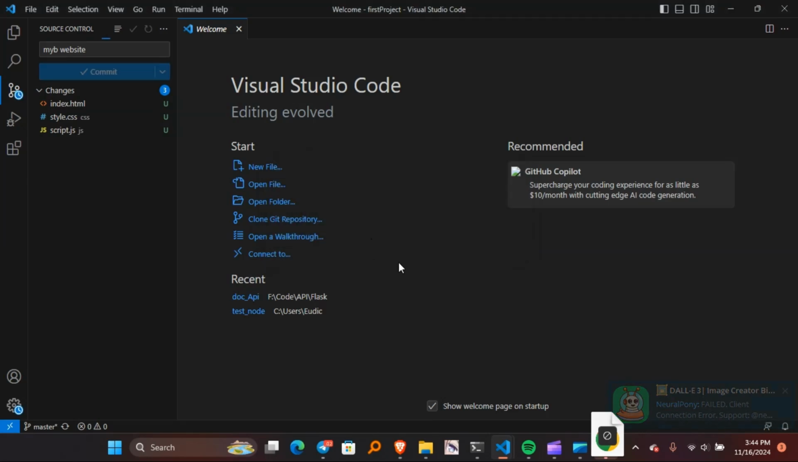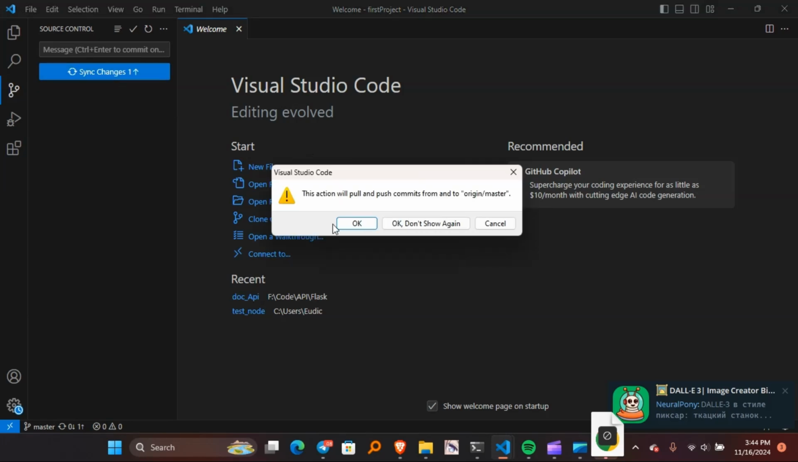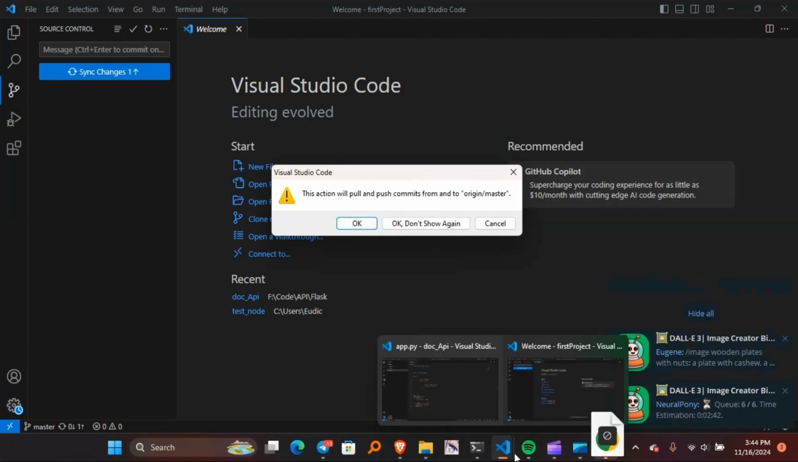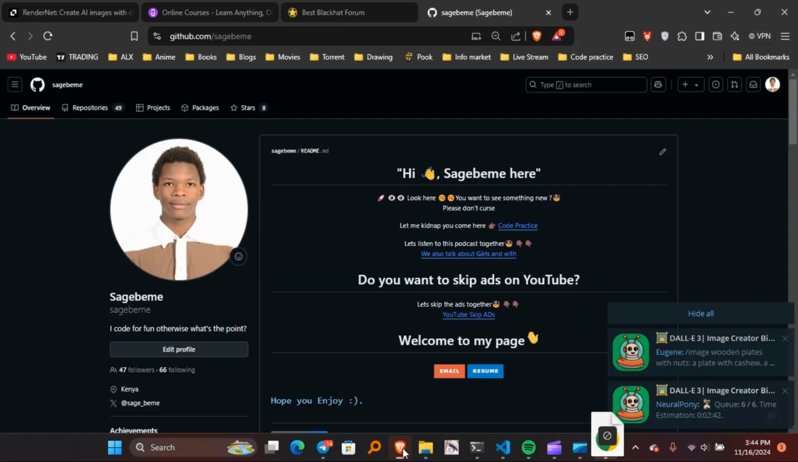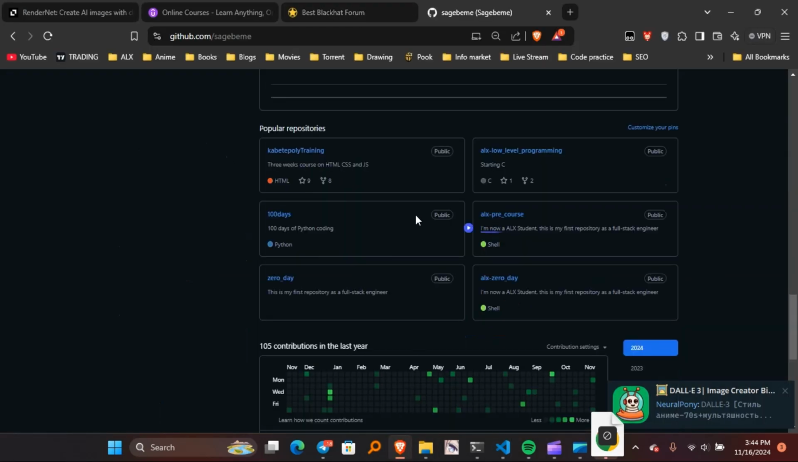What that basically is, it's telling you to put the commit message. A commit message is a message that you put so that anyone who comes through to your GitHub can see whatever it is that you have been doing. So we're going to sync the changes. Syncing will push it. As you can see, when you commit, the changes have not gone to GitHub, as you will see right now.